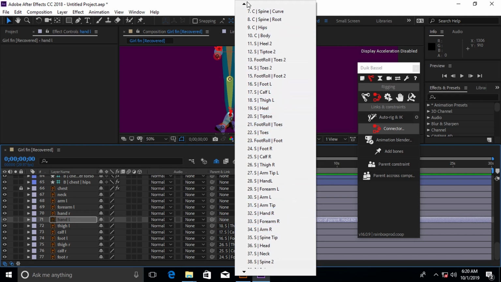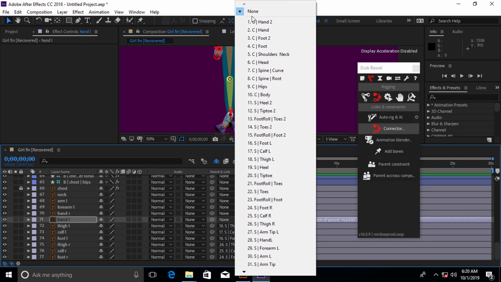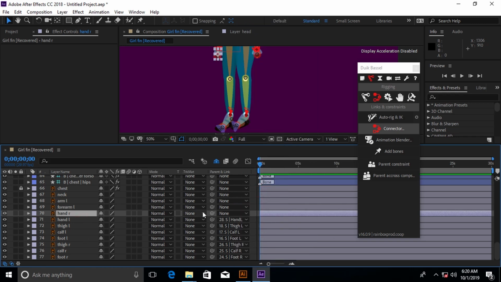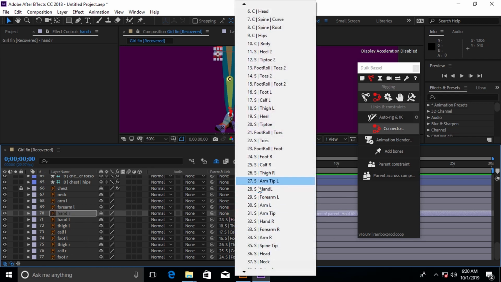Hand left. Remember, you're not linking it to the ones with the prefix C, but the ones with the prefix S. Don't get confused over there with those with the two prefixes. So hand left, here it is. Hand right.